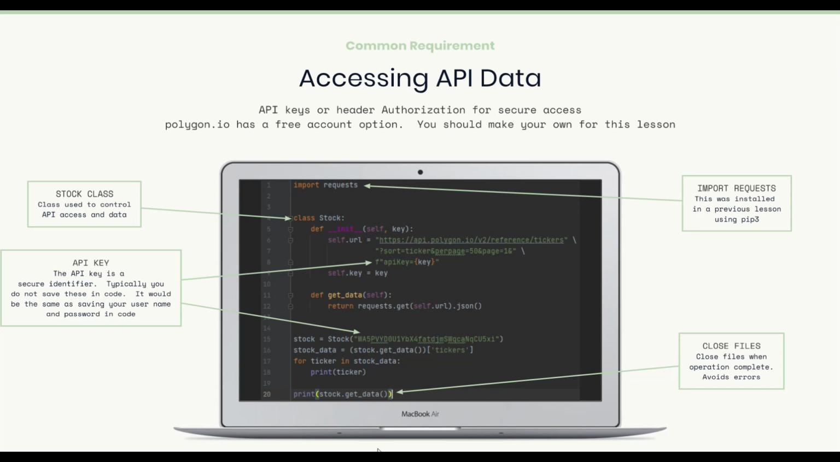And of course, if everyone was to use the same key and you happen to be working on it when 50 other people are doing it as well, you guys might immediately exhaust that key. So you want to make your own key, your own account, and use your own key to access this.